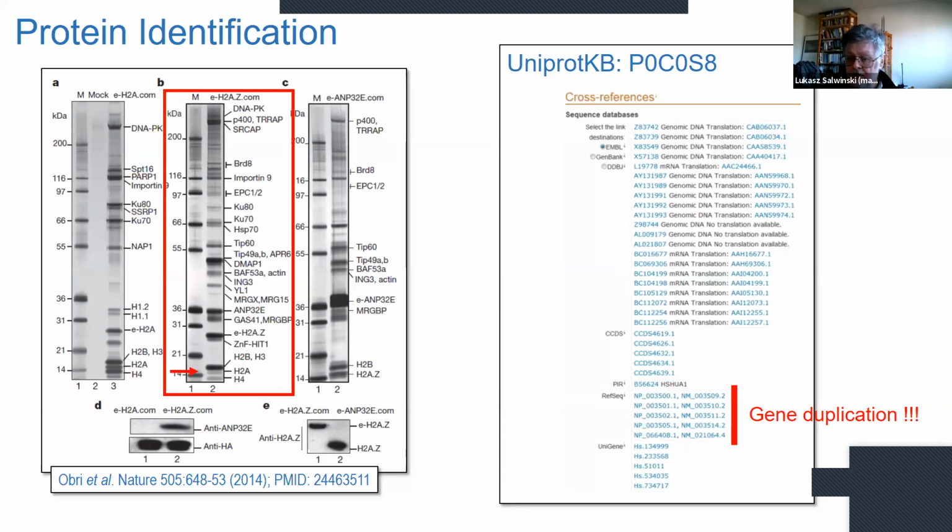So this is another case of ambiguity. Here's ambiguity between the protein and the gene that is actually contributing to expression of this protein.